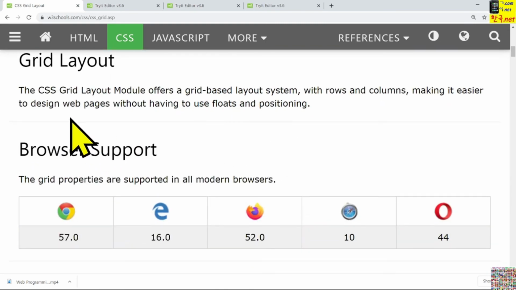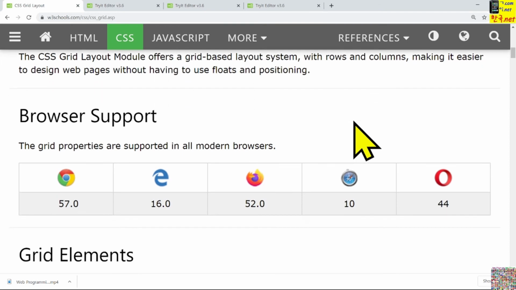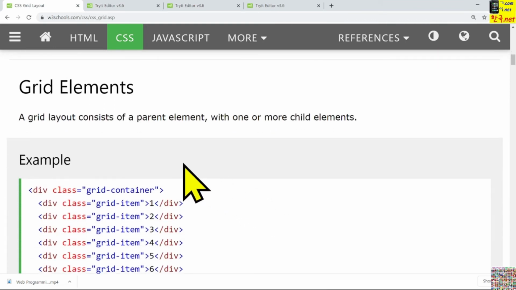Let's look at this one. The CSS grid layout module offers a grid-based layout system with rows and columns, making it easier to design web pages without having to use floats and position. If we are using floats and position, then it is a little bit more complicated than this grid layout. For simple applications, you can consider this one. To use grid, let's follow this one.